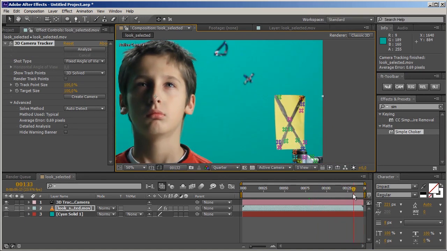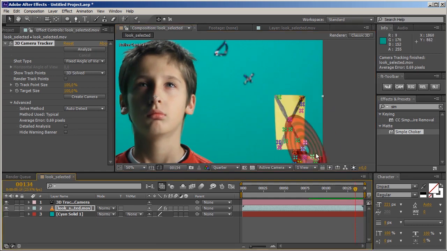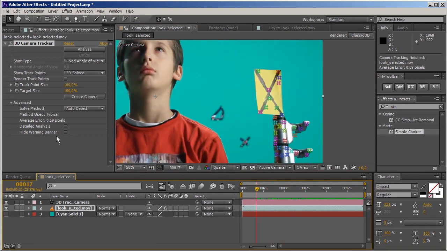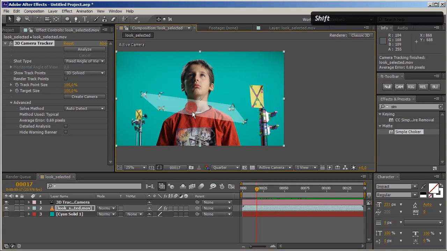Yes, they are. And before, as you can see, the boy moves here left and right. That was causing the problem, and those markers were basically shifting and moving all over the place. So having the average error down to 0.6, I think this is a pretty solid track. So we can now select the points in the background, which are the points that interest me the most.